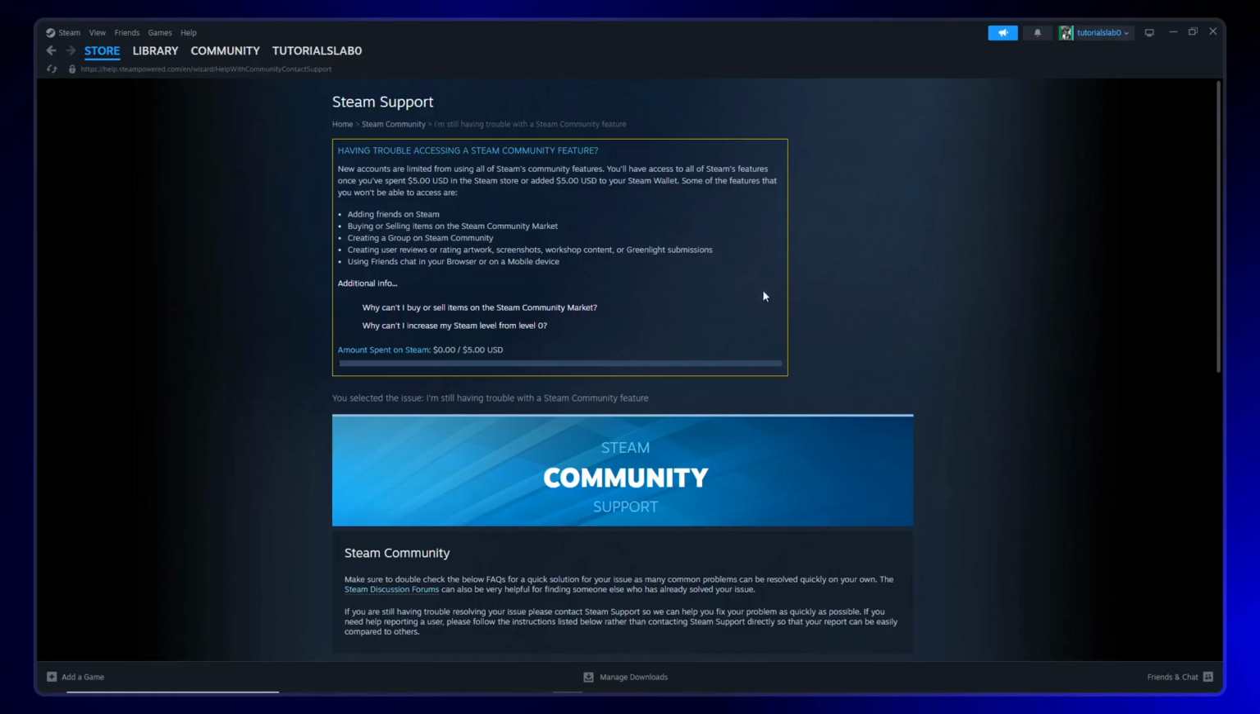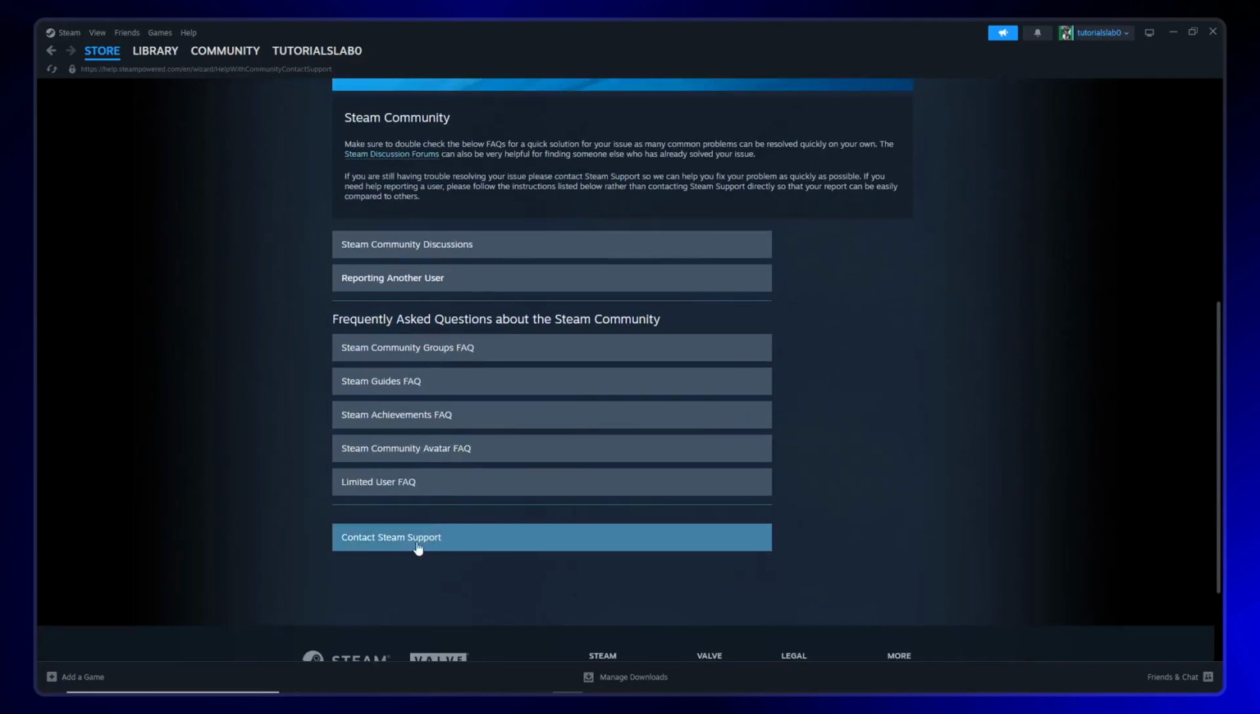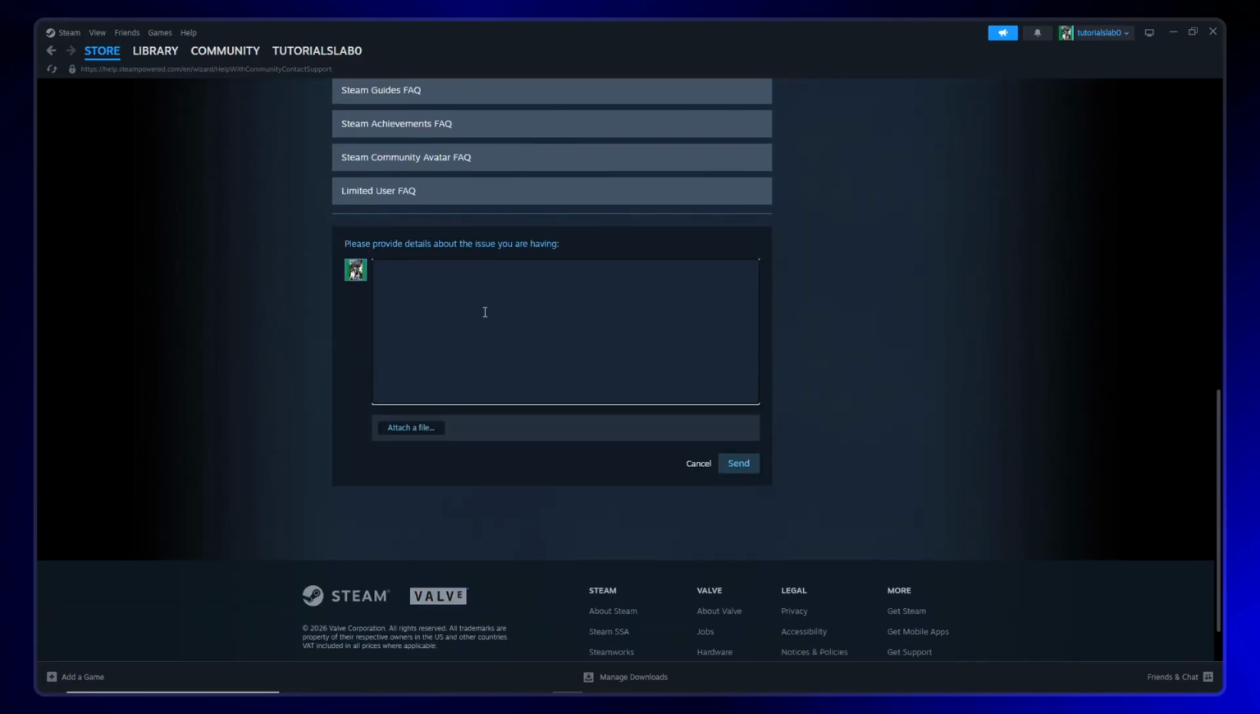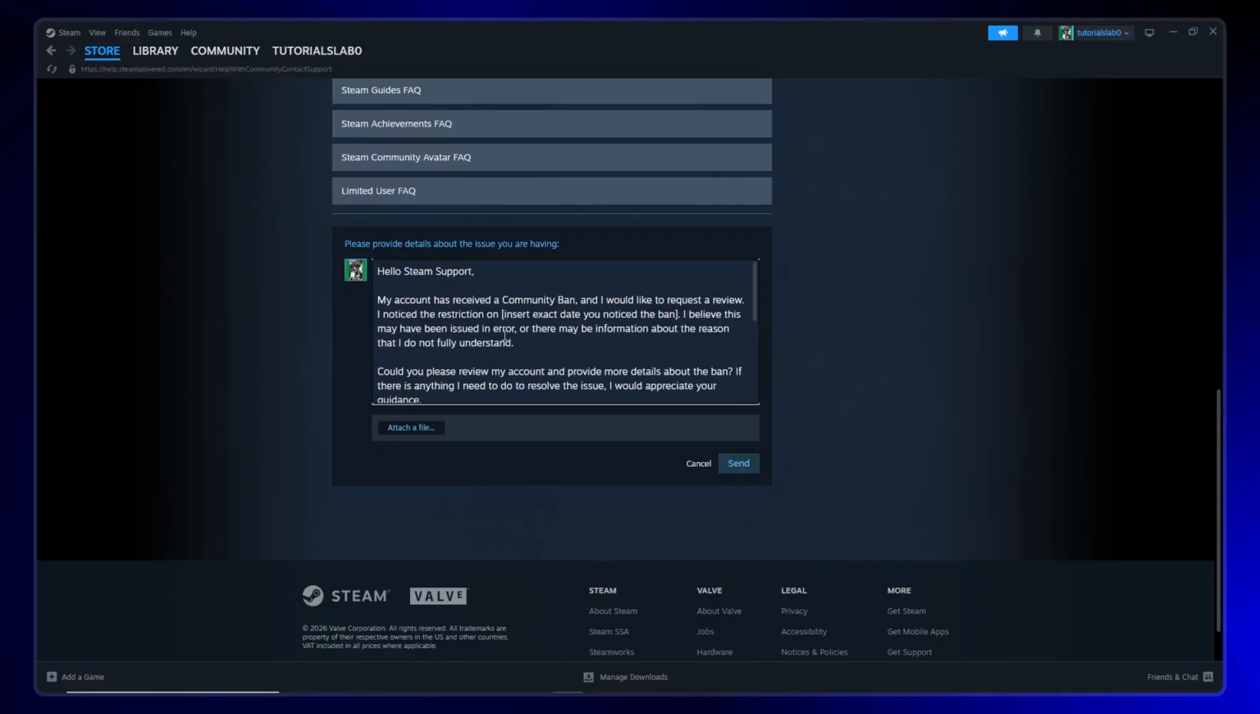After that, scroll down and click Contact Steam Support. This button will open up the ticket submission form where you can explain your situation in detail. Here's where you need to be careful and thoughtful. In the text field that appears, keep your message clear and factual. Explain the situation honestly without exaggerating or leaving out important details.